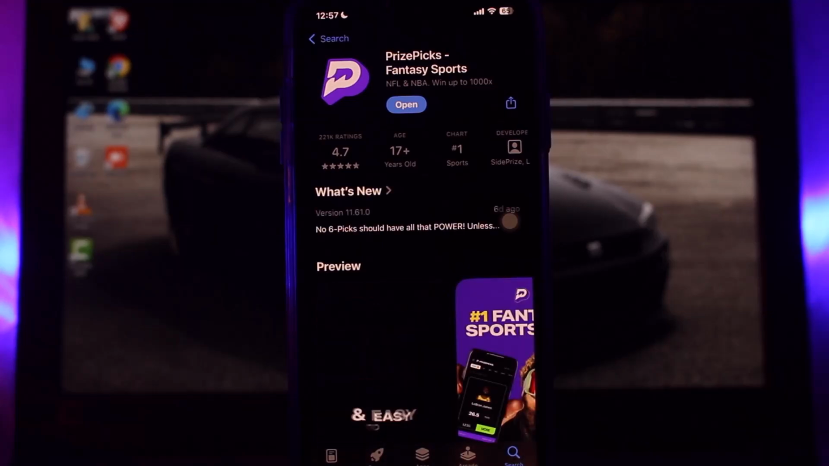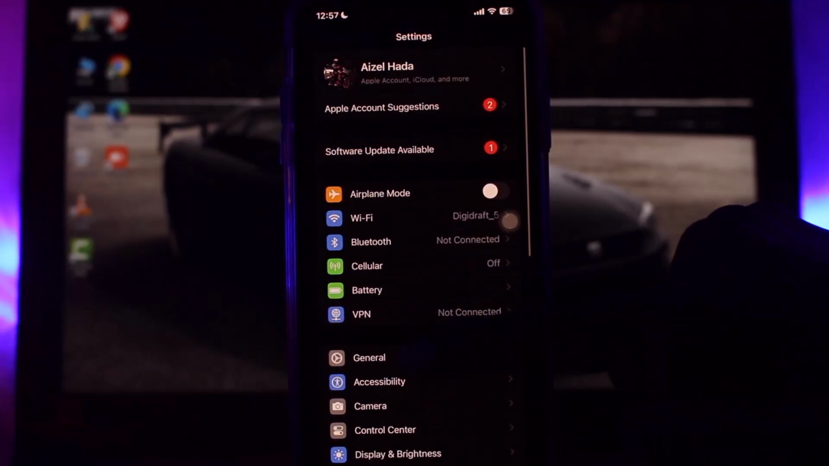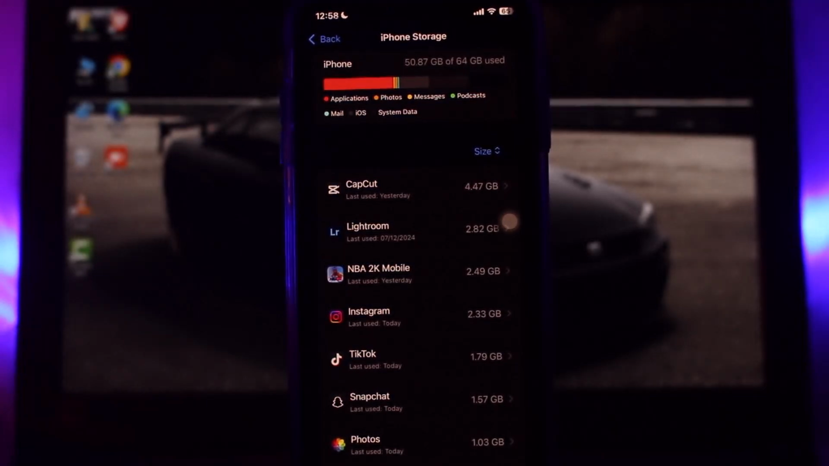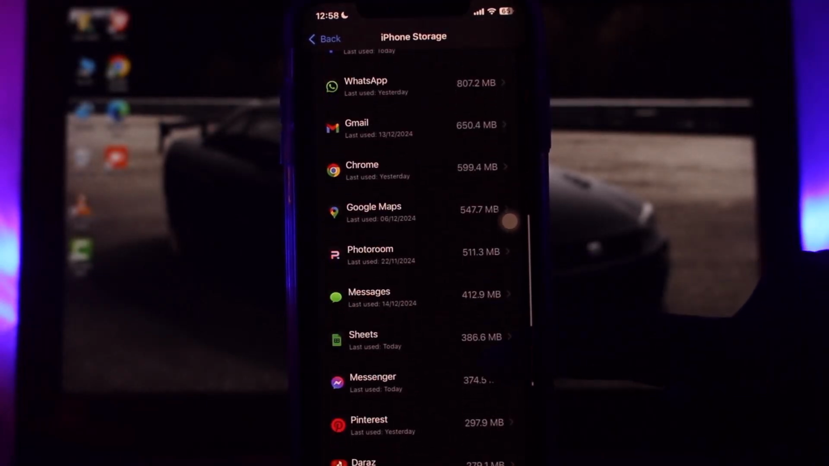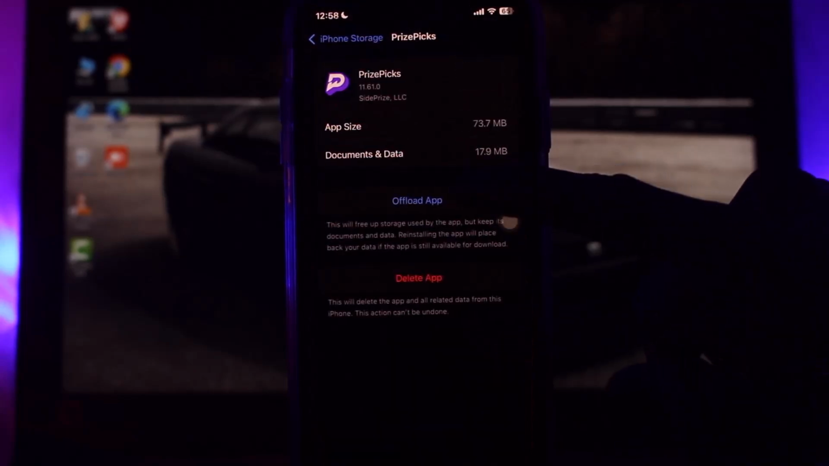But if that still doesn't fix the issue, then what you can do is head over to your settings and then scroll down and then tap on General. And once you're inside your General, tap on iPhone Storage. Now once you're inside here, what you need to do is just simply scroll all the way down and then tap on PrizePicks. And once you're inside here, what you need to do is tap on this Offload App option.